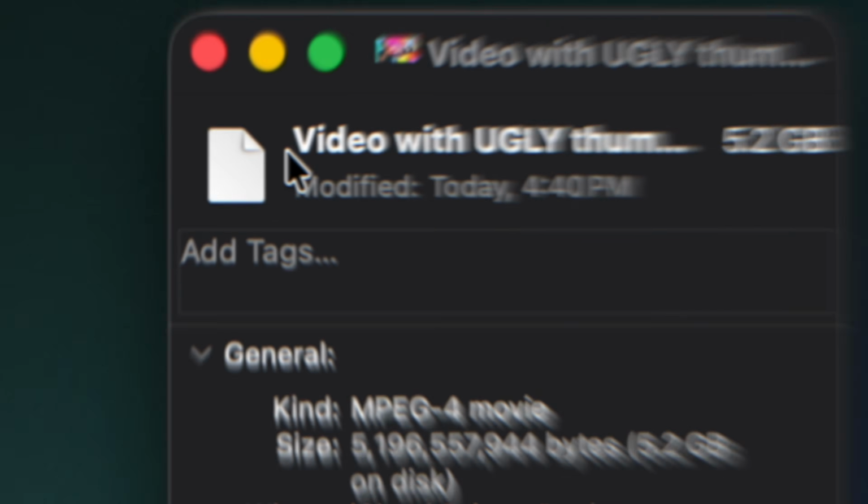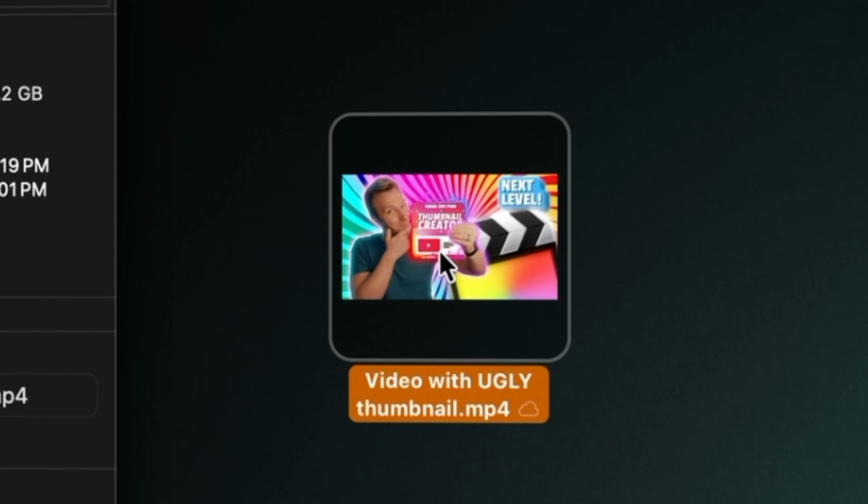In this video, I'm going to show you the fastest and easiest way to change a thumbnail, aka poster frame, on any exported video on your Mac.